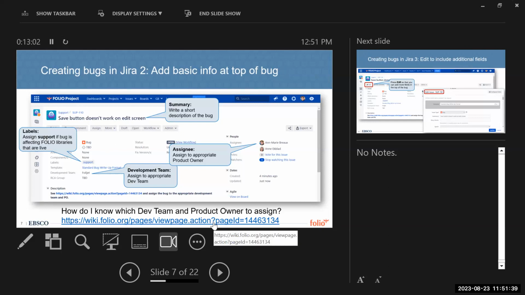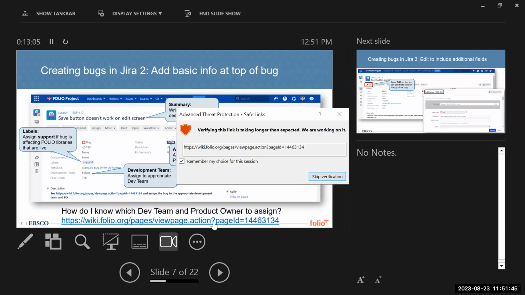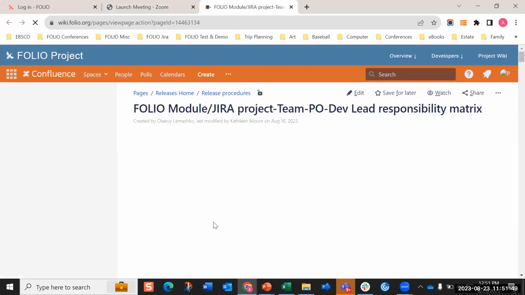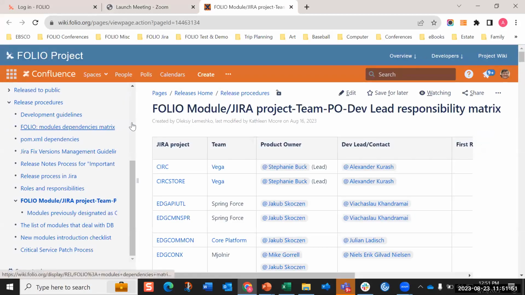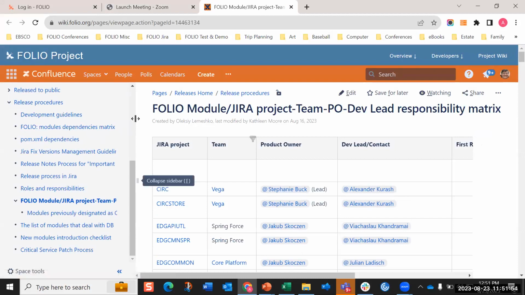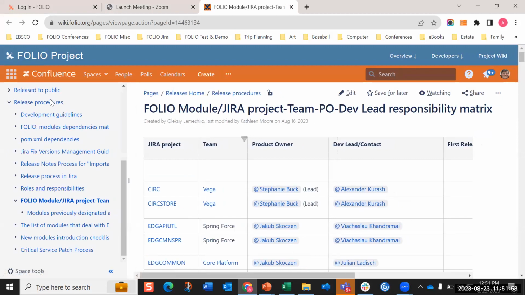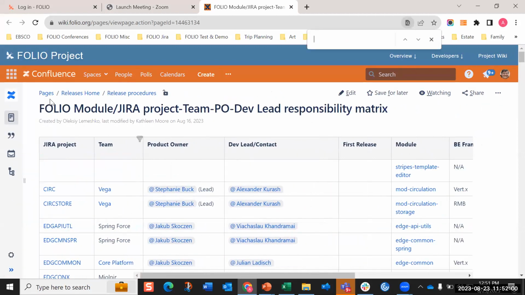So how do I know which development team or which product owner owns this thing? There is a page on the wiki that shows all of the projects that are in Jira and which development team and which product owner is in charge of them. So if I do a find on, yes.